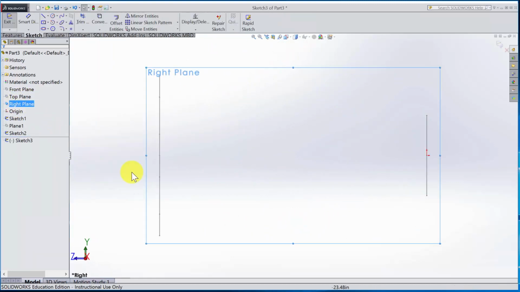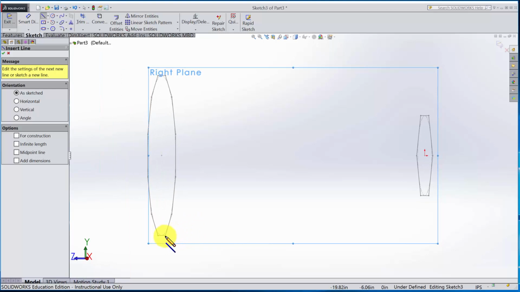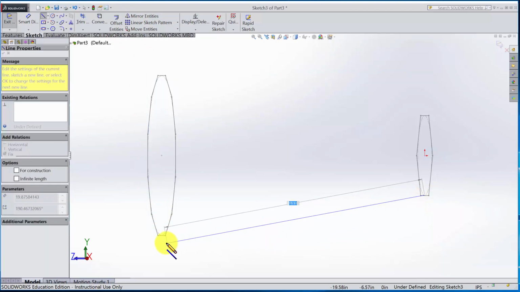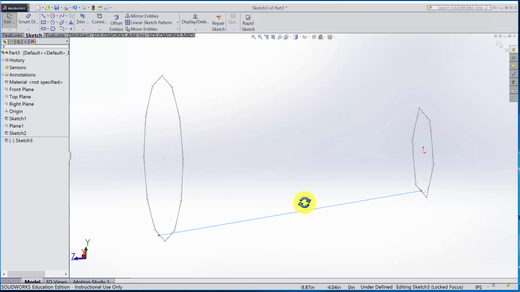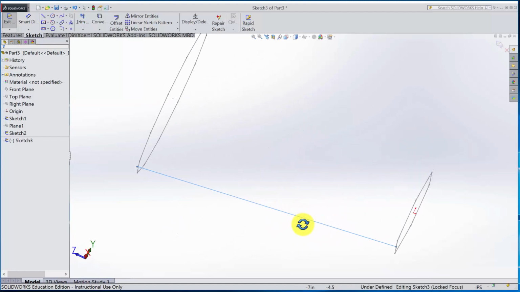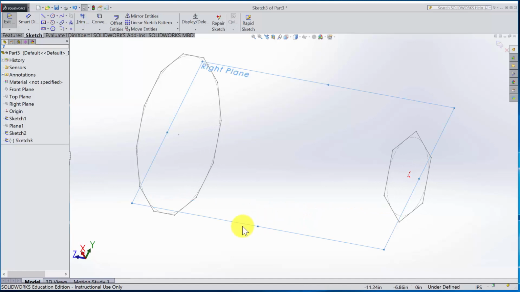We'll edit that sketch. Now the typical loft command, what it would have done is basically a straight line from this point to this point, just a straight line like this. Okay, that's what the standard loft without using guide curves would have done. So let's delete that line.